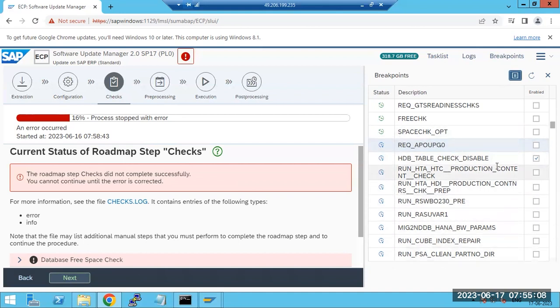If I want to stop the SUM at one of those steps as well, in that case you need to set the breakpoint. Suppose you set the breakpoint in this phase, the SUM tool will pass this step, this step, this step, and it will stop at this step. It won't run this step until you remove the breakpoint.